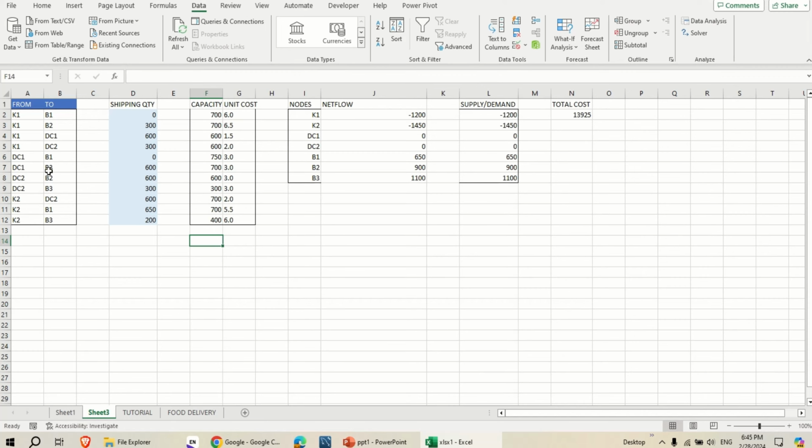Let's check. So B3 is receiving here 600, plus B3 is receiving here 300, 300, and then B3 is receiving here 200. So you can see 600 plus 300 is 900, plus 200 is 8,100. So it's equal to what is their demand. So you can see that we're optimally meeting our conditions. So yeah, this is how you solve a transport network analysis.